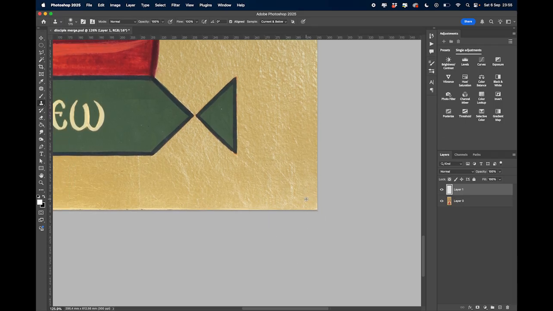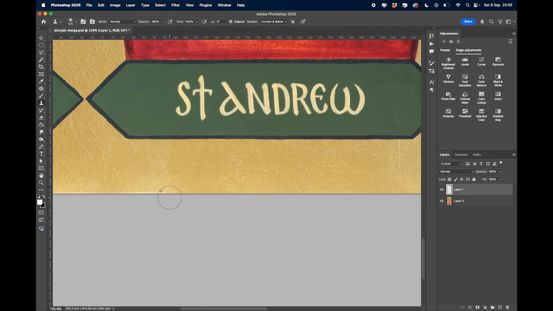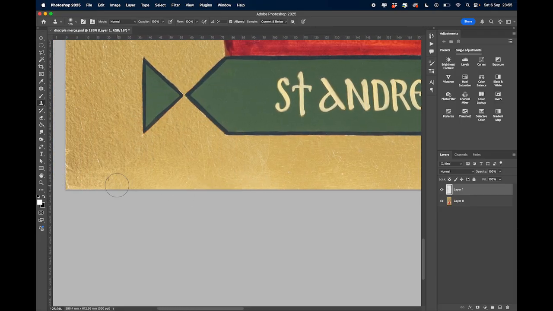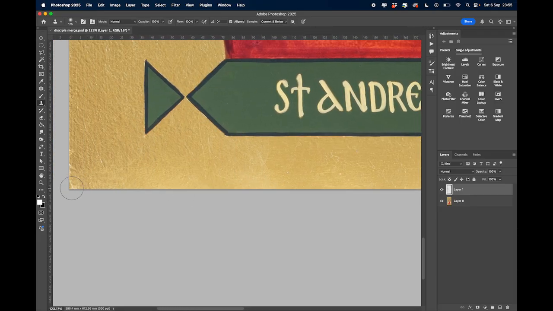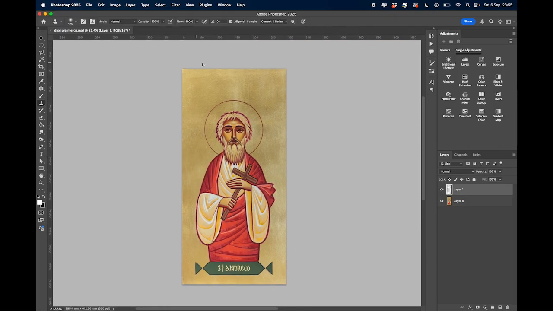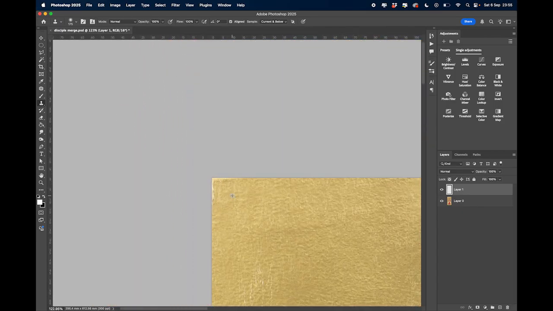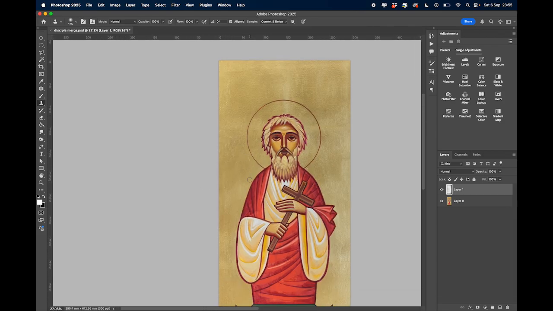Same with the bottom. Clone, click, drag, click, Shift click, Shift click, and hopefully there we go. We've got a nice clean edge without any more stark highlights all the way around, except maybe in this top corner. Let's get rid of that top corner. Let's click the clone here, so that's Alt click, and then click and clone, Alt click, click and clone. There we've got a nice clean edge.